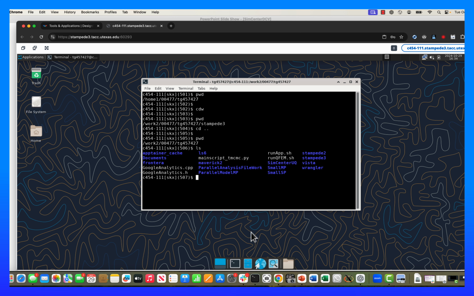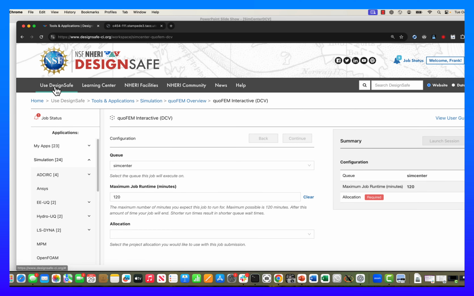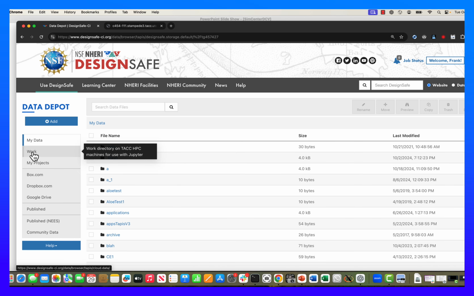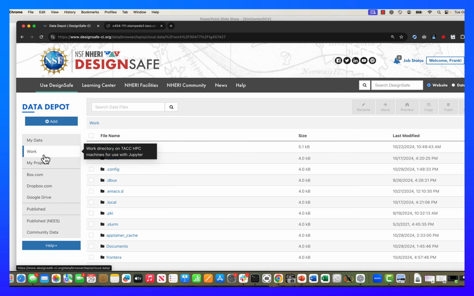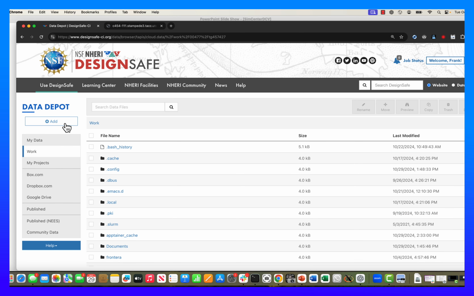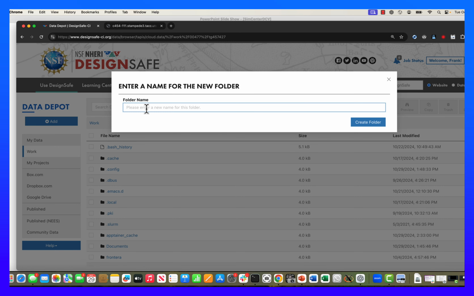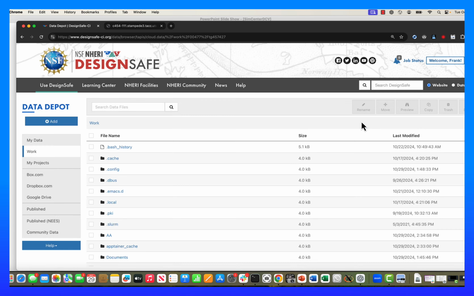So while I'm waiting for the application to start, I'm going to upload some files to this work directory using Data Depot. So I'm going to come back to DesignSafe. I'm going to go to Data Depot. I'm going to specify the work. And here are those same directories over there. So I'm going to create a new folder. I'm going to do add, new folder. I'm going to give that folder the name, say, AA, so I can quickly find it. So I've created a folder.